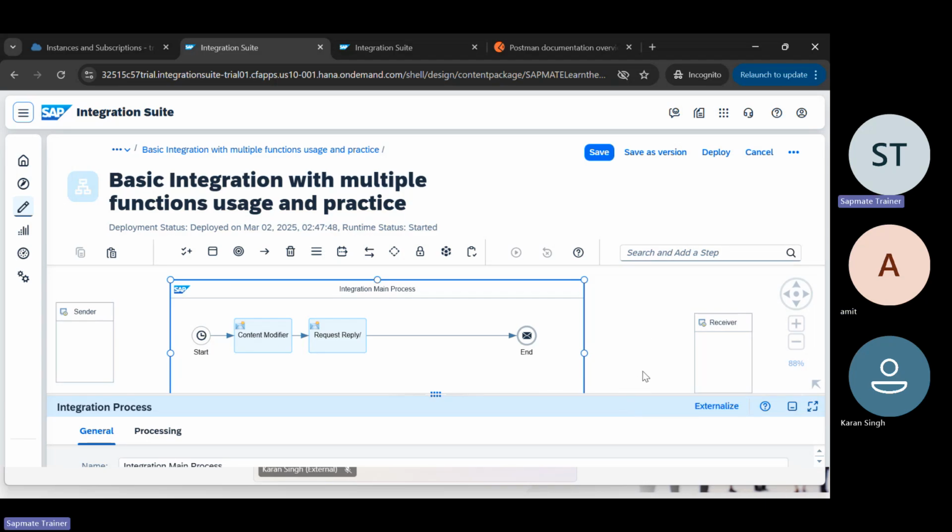My question is, when we pass any information regarding our company through the content modifier header, it will go to another iFlow, and it will be revealed, I think.